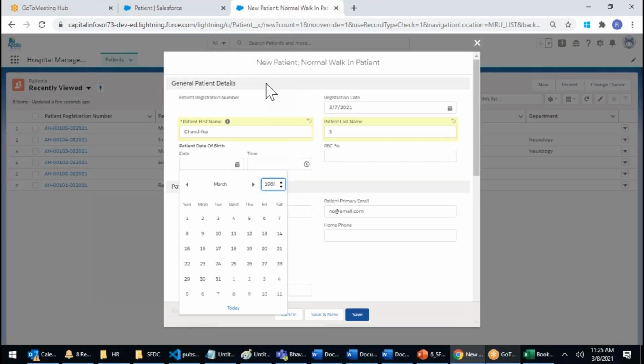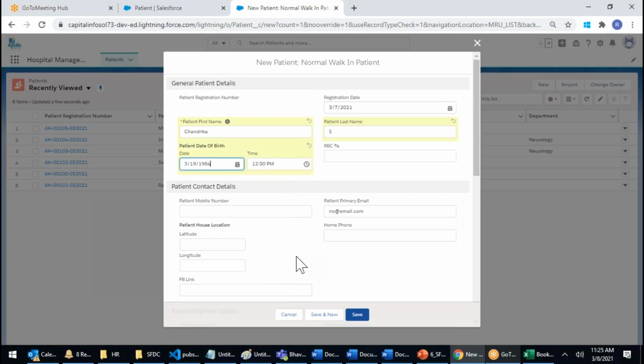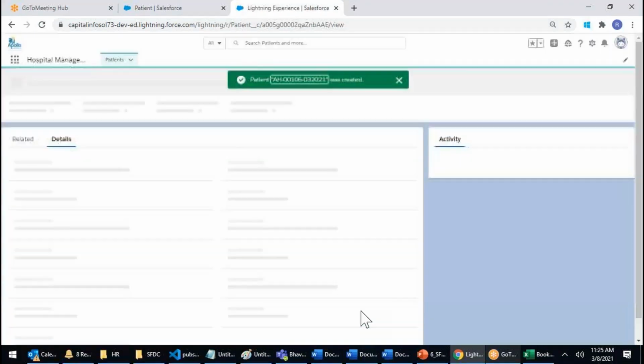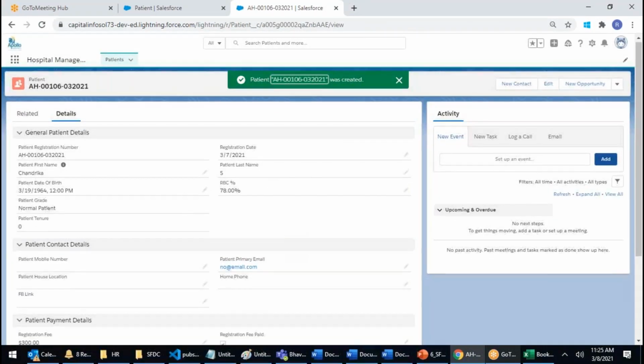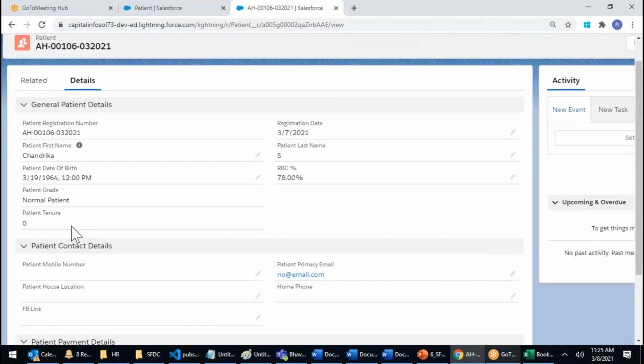Patient type, up below the tenure, it will come automatically. We have to rearrange this field. You have to drag it. It's coming. Name: K. Chandrika. Yes.